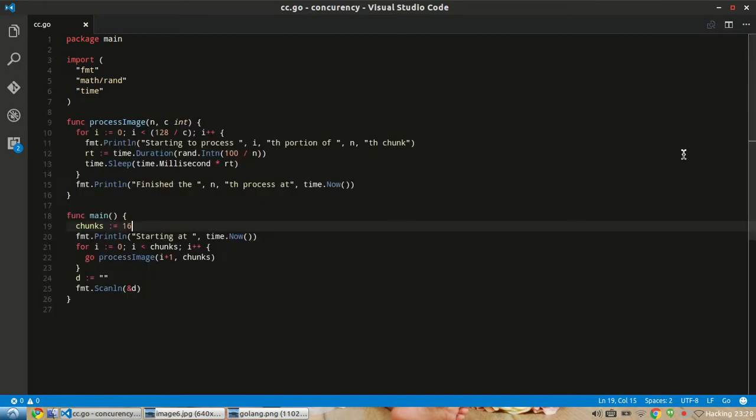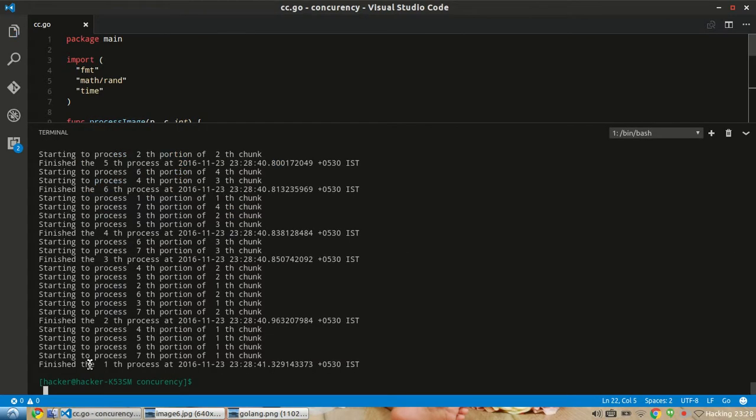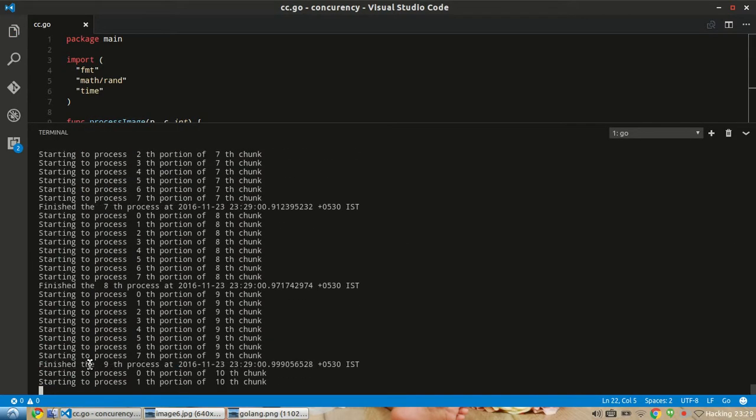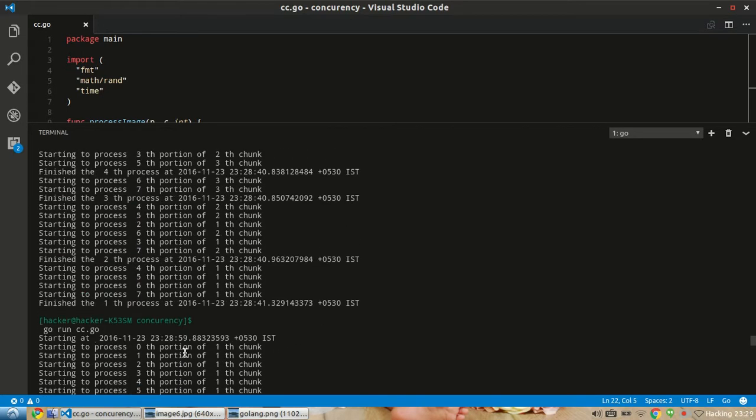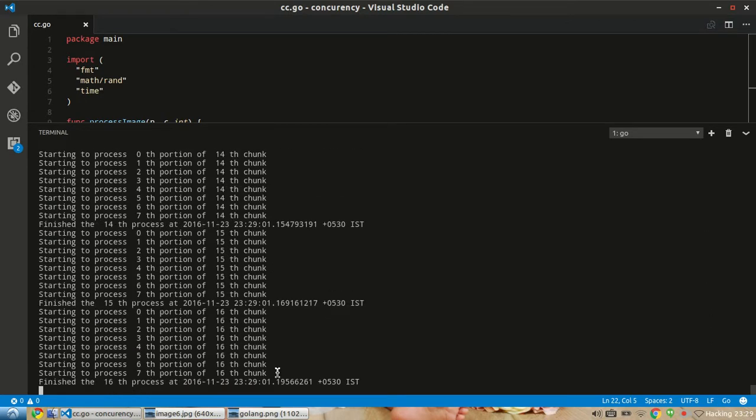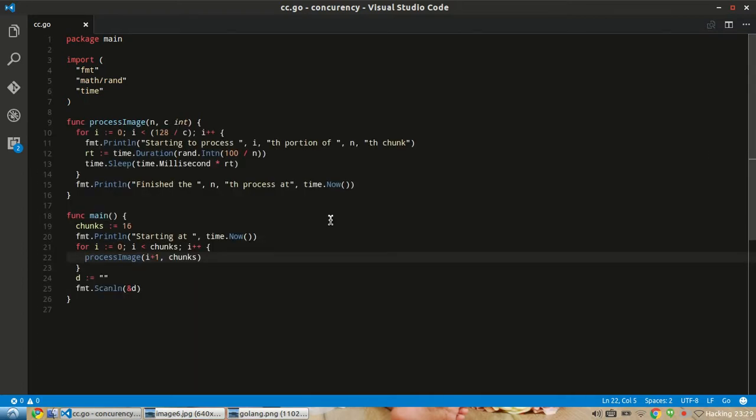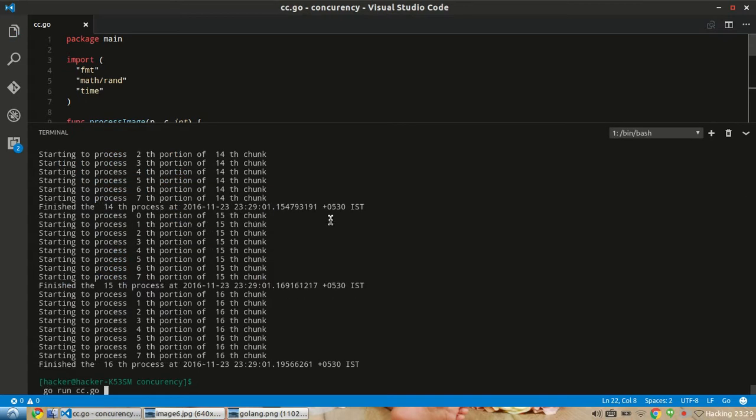What if you don't go for the concurrent model? Let's try it out. Okay, so it started at 28:59 and ended at 29:01. So it took around 2 seconds, while the other one just finished right away. So we got some benefits of the concurrent model. We just finished things so early.